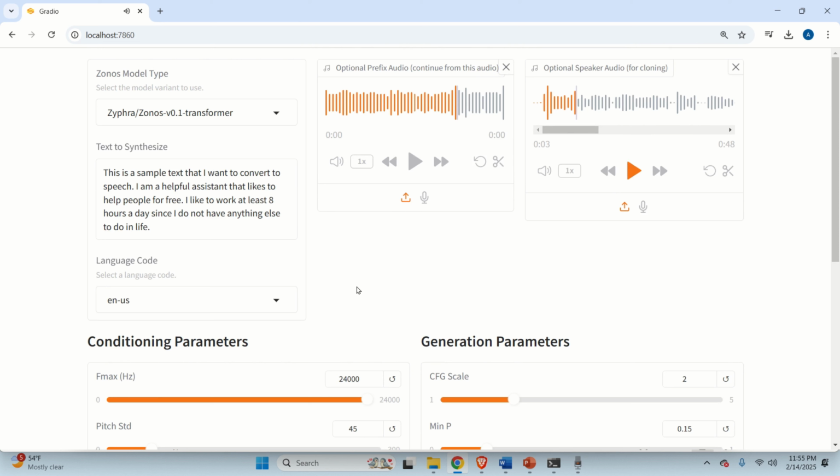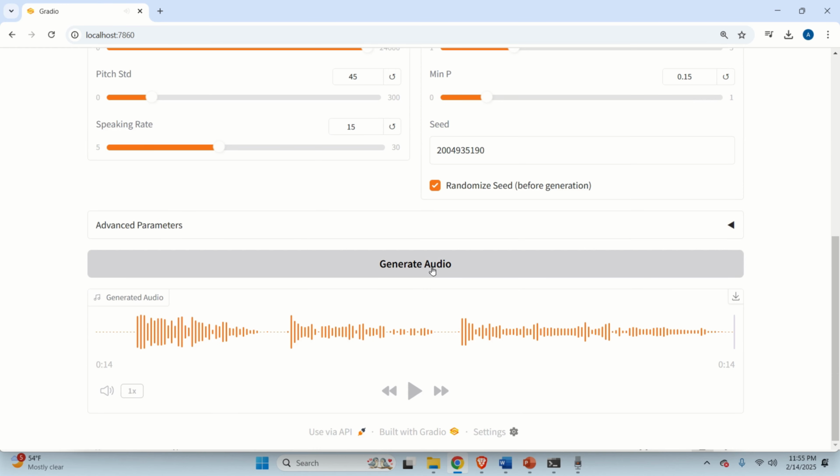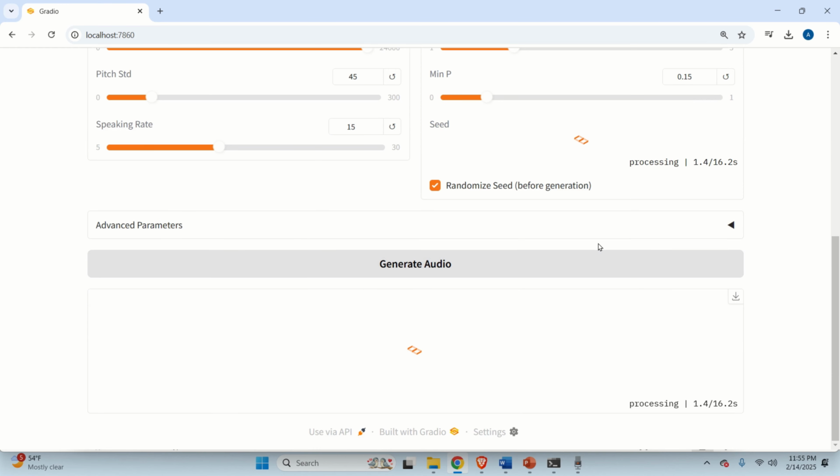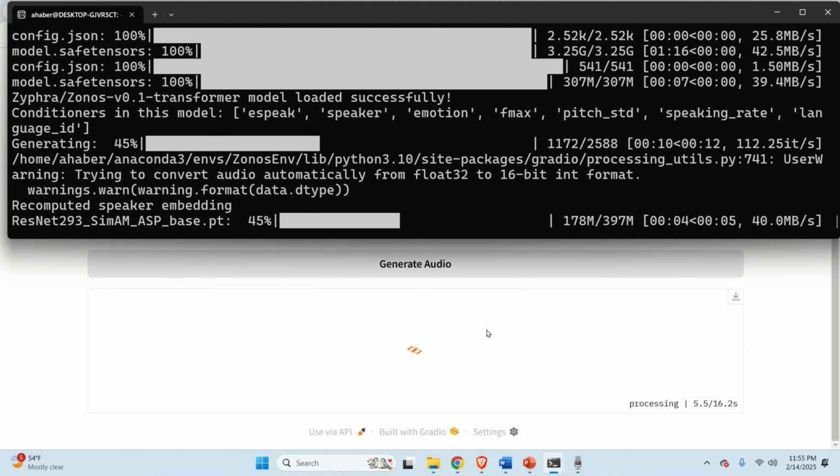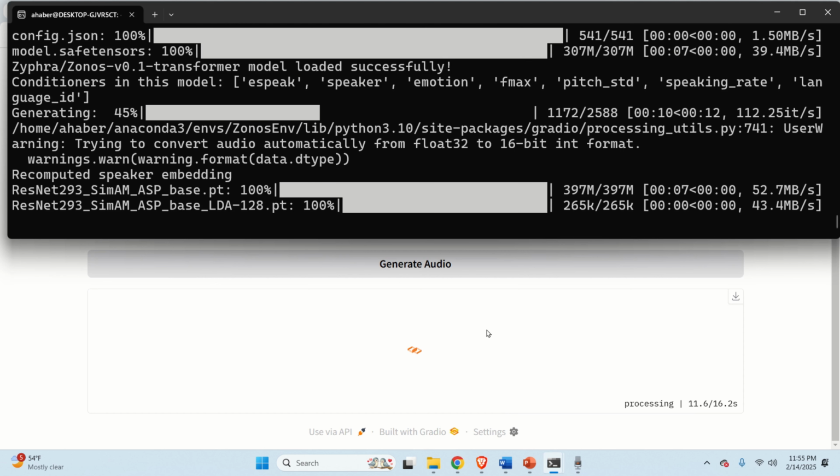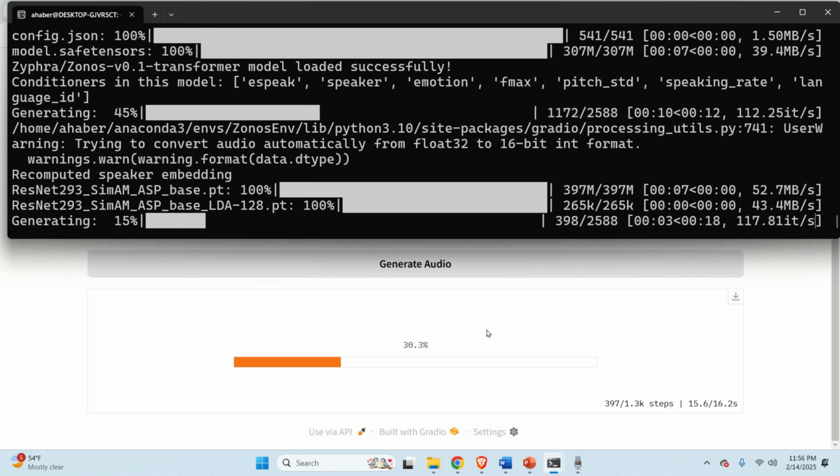Good. And that's it. Now we can again click here to generate audio. So let's see what happens. Now we can see over here the progress. You can see what is being loaded. Another model is being loaded. And let's wait. Now we are generating. This is going to be quick. We are almost there.